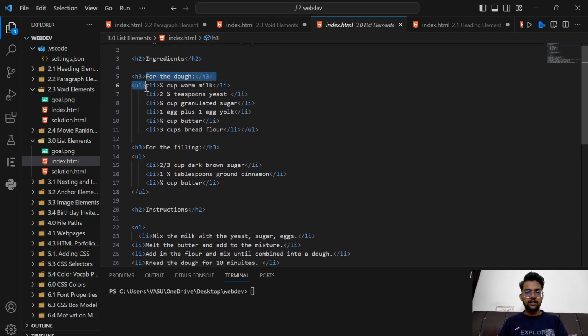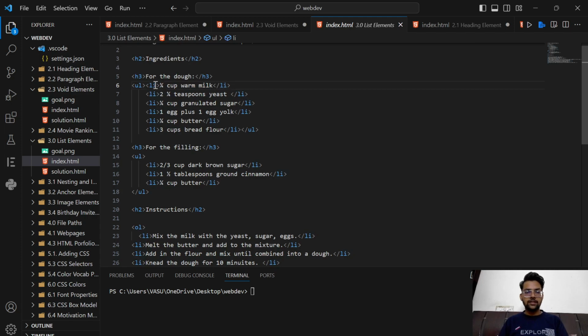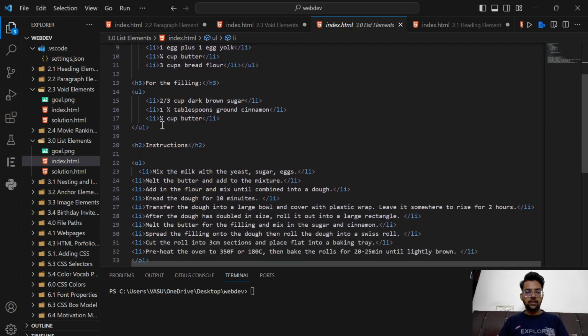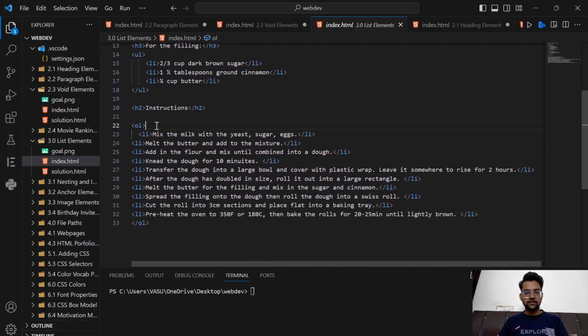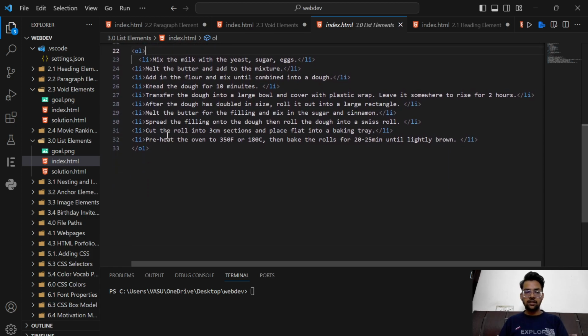So here I have written UL. Within it I have written the LI so that it displays every single point in the UL list. It starts with LI and ends with the backslash LI. The same thing is for the ordered list. In the ordered list, the same thing is there. It starts with LI and ends with backslash LI, but the difference is between the OL and UL. I'll show what the difference is.